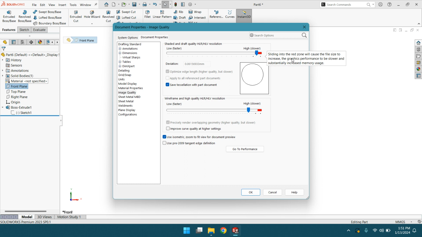That means that it uses graphics performance at a higher level, and the performance of your PC will be slower and the file size of your output will also be higher. So to keep it in balance, you just keep near these red zones, and if you cross the red zone, you will see that the option Edge length higher quality but slower will be automatically checked.